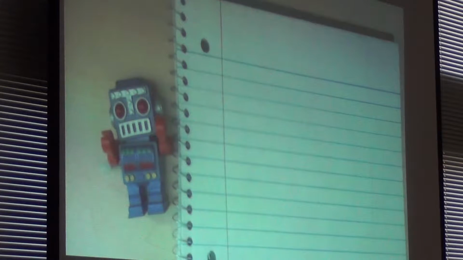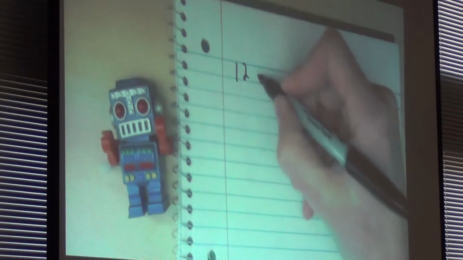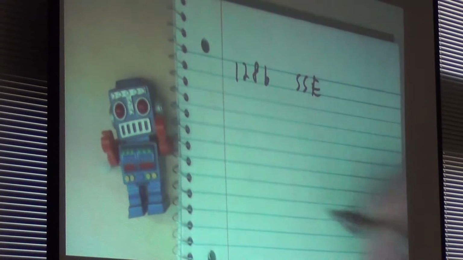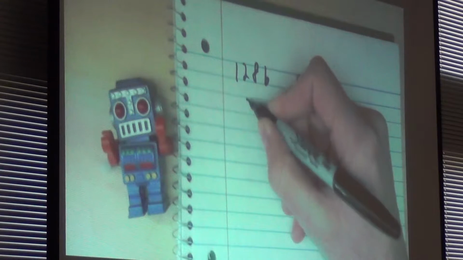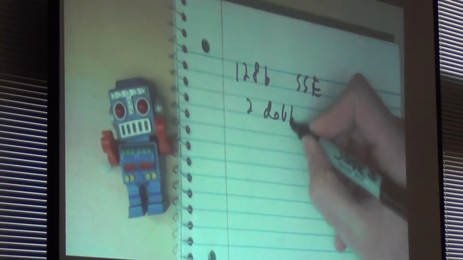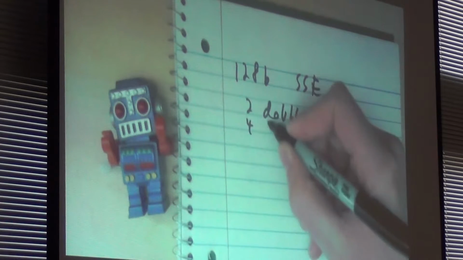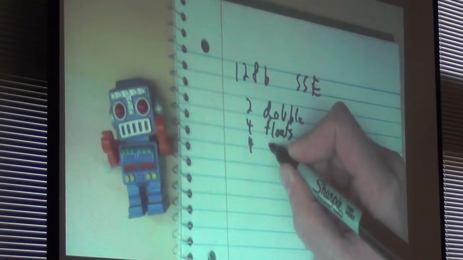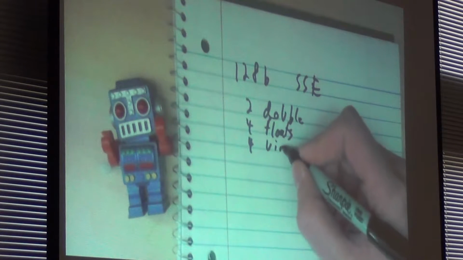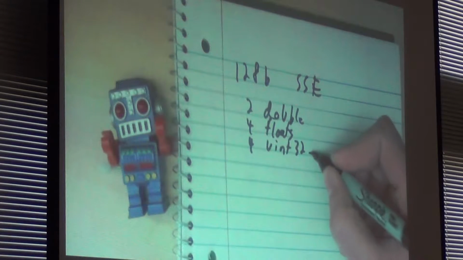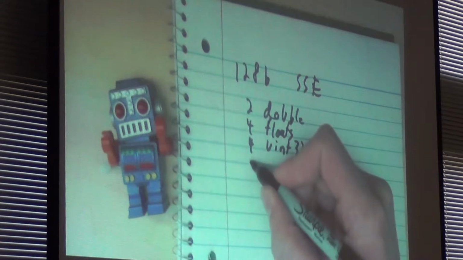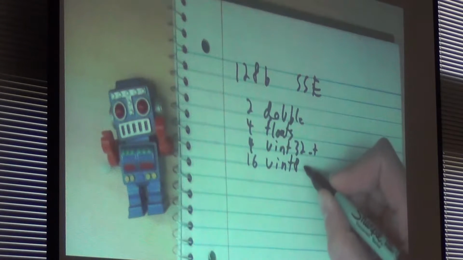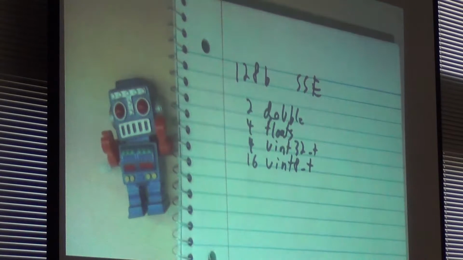So SSE registers can hold 128 bits. That means that they can hold 2 doubles, or they can hold 4 floats, or 4 uint32s, or in our case, we can get 16 uint8s. So we're going to be able to do our operations on 16 uint8s at one time.